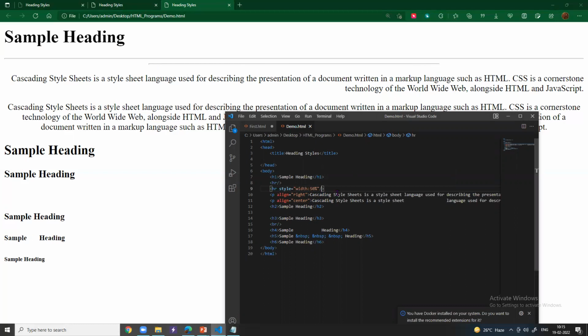And for paragraphs, if you want different alignment, align equal to left, right, center, justified, all these things you can specify. Also, if you want a line gap, you have to use BR, and if you want space between words, you have to use nbsp.